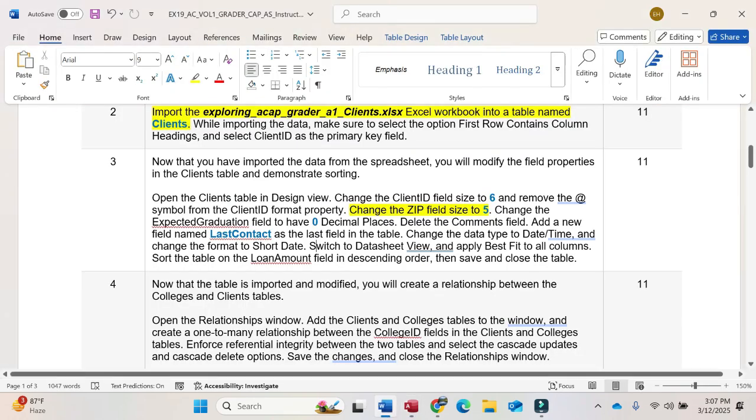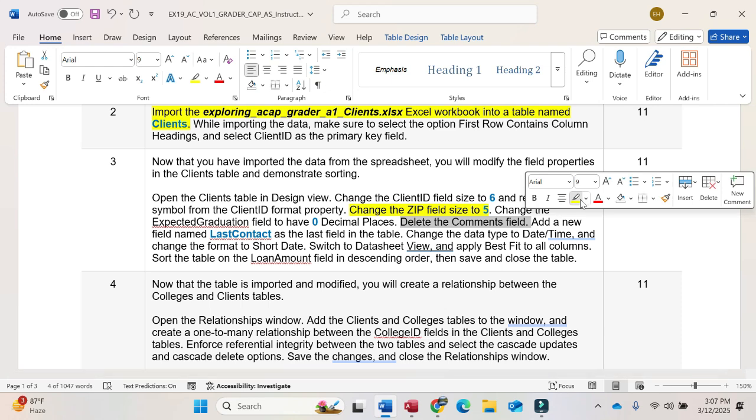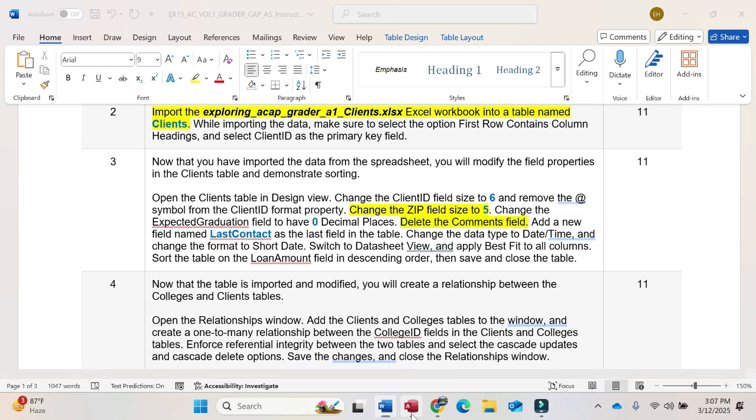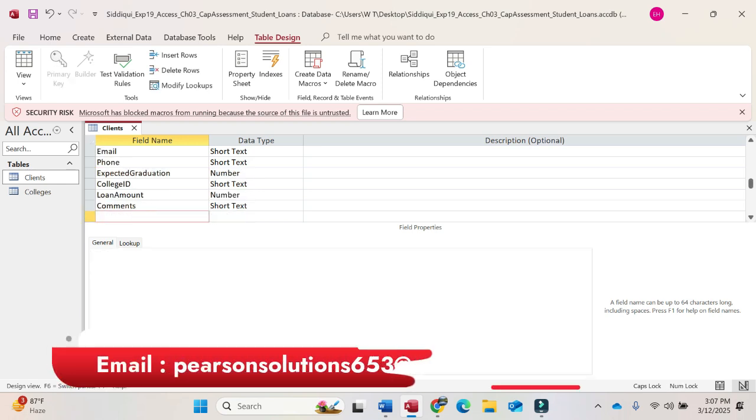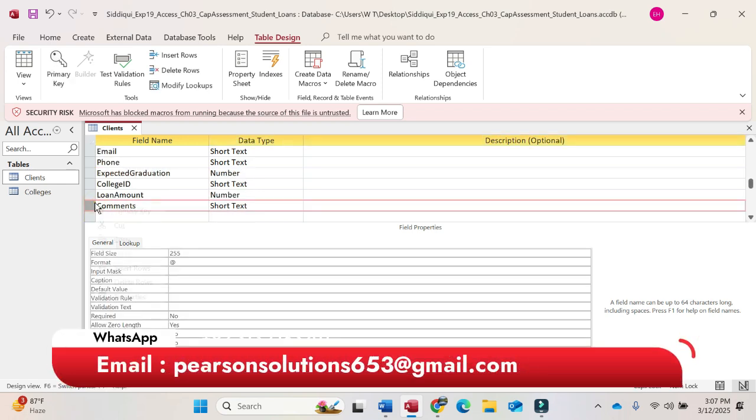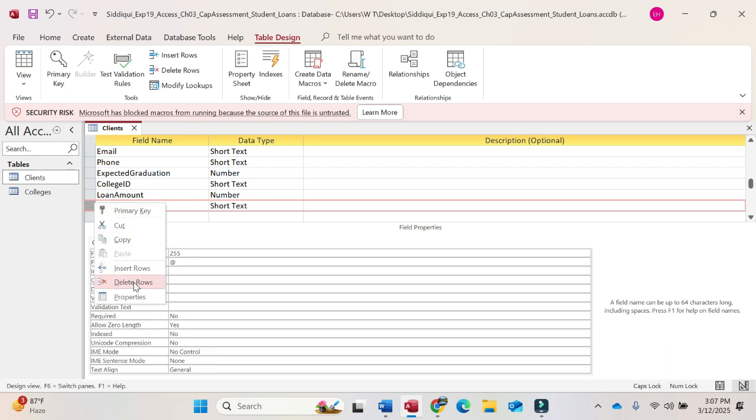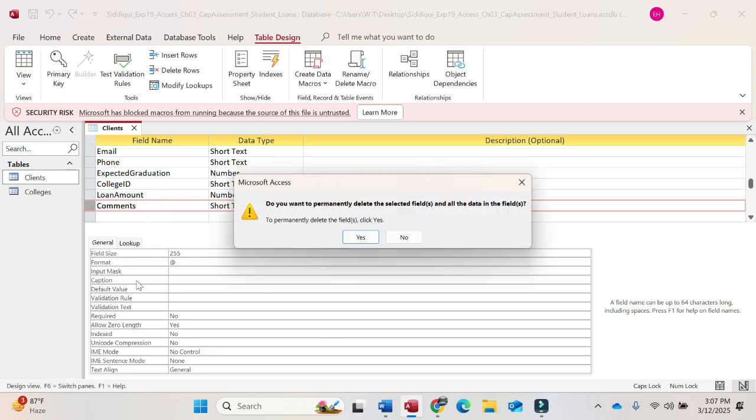Delete the comment field. We have to delete the comment field. Where is the comment field? We have to look for the comment field. This is the field. Select that row and right click and then delete the row.